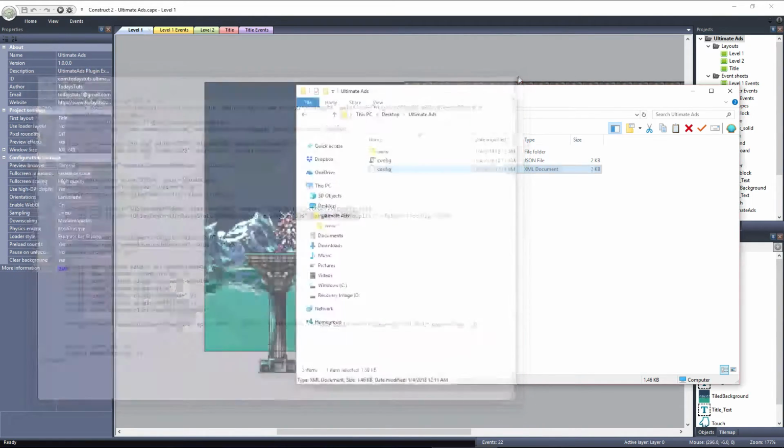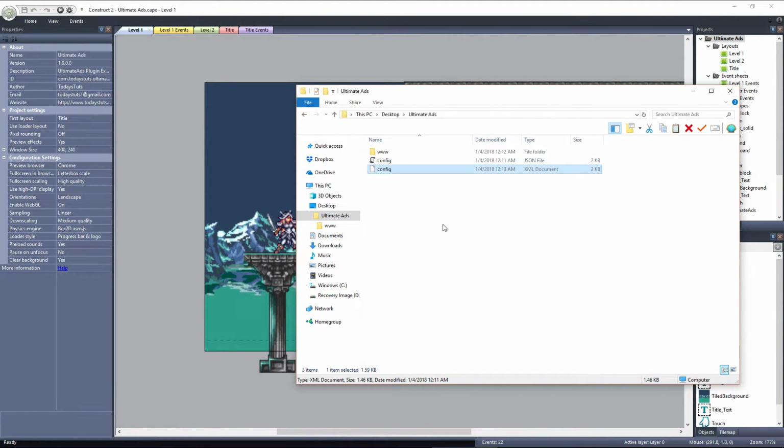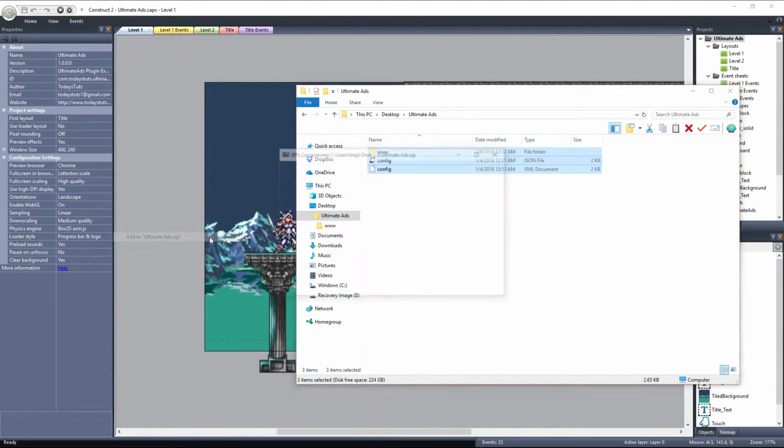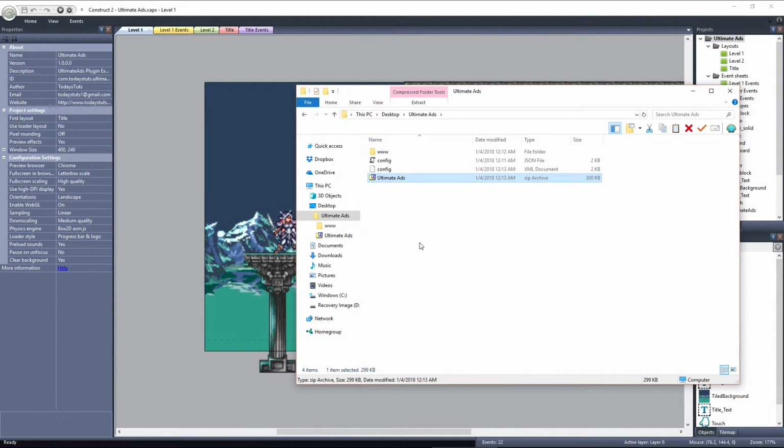The last thing we need to do before we move on to building our project is to add everything to a zip file. We'll be using this zip file to upload to Phonegap or Cocoon to build our finished product. If you're building with Phonegap, you need to include this config file in the zip folder that you upload. Just select everything inside the folder and add it to a zip file. This will be the file we use to build on Phonegap.